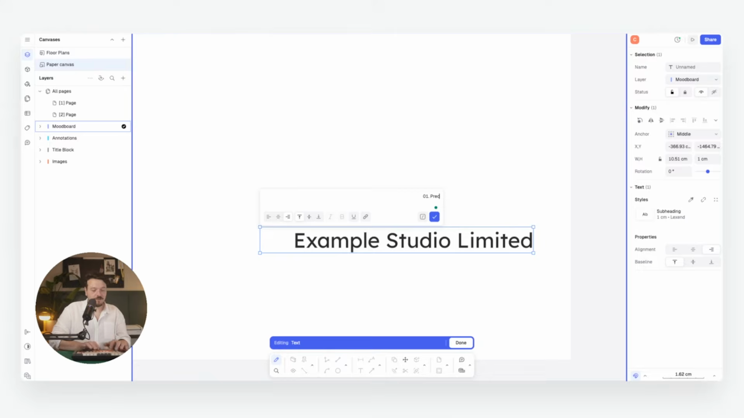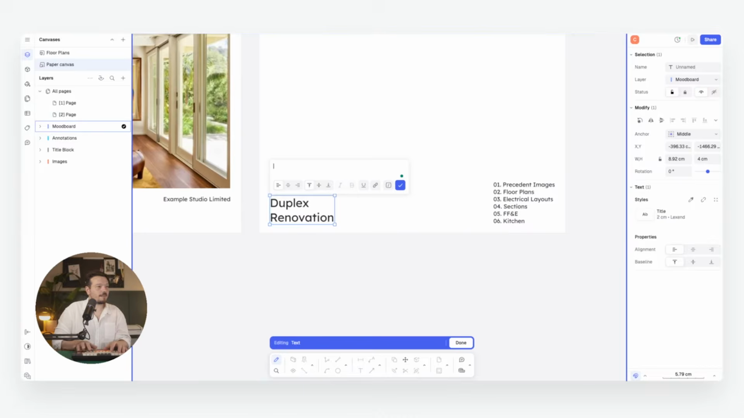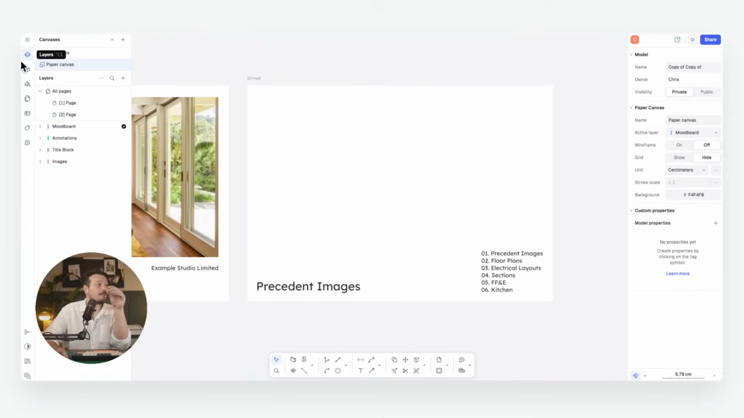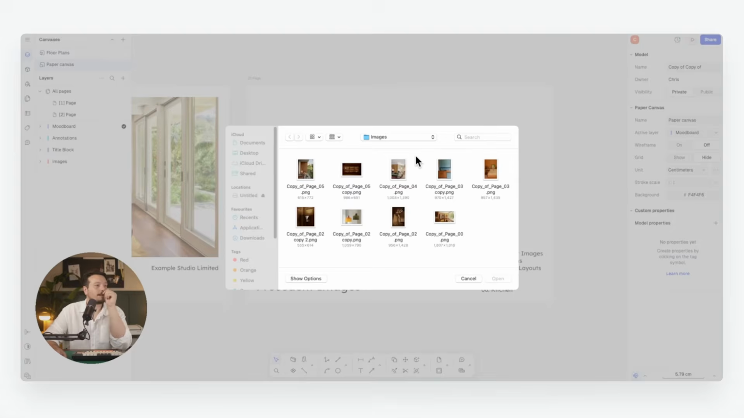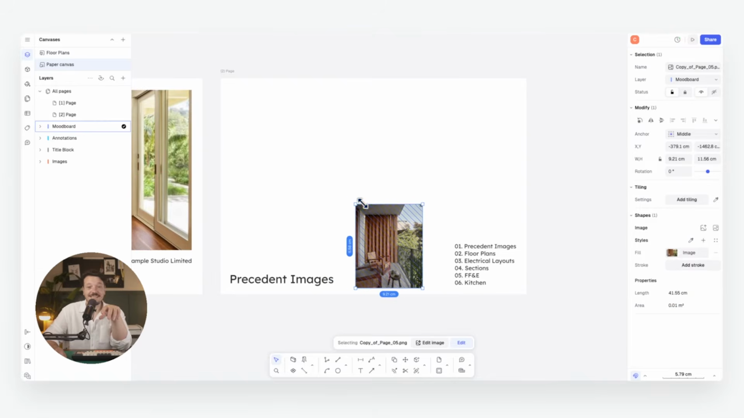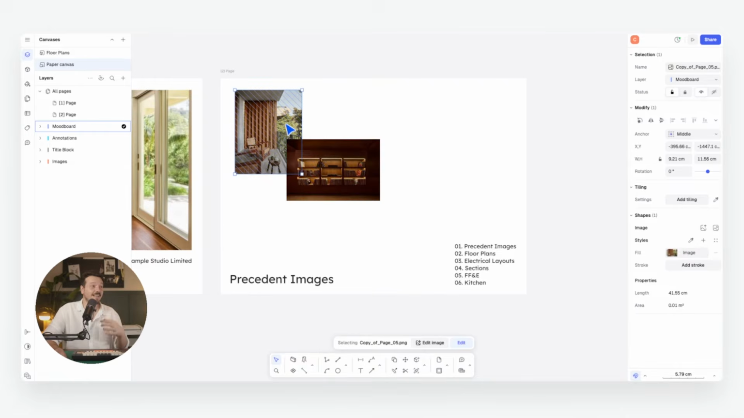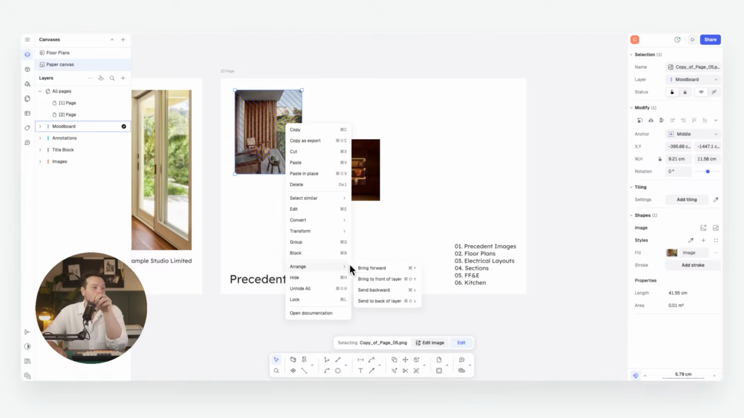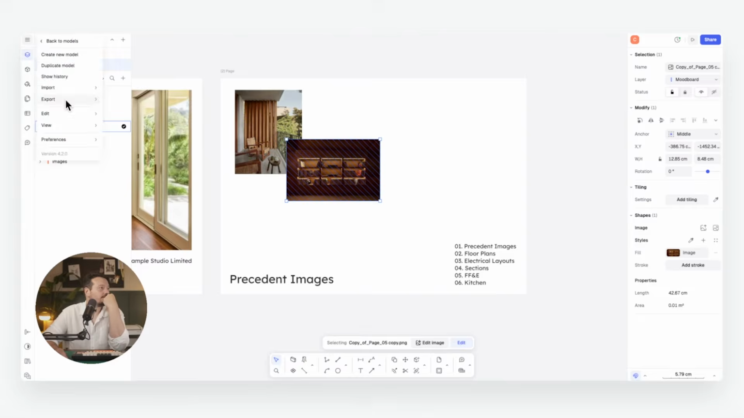So 01, precedent images. 02 is floor plans. 03 is electrical layouts. 04 is sections. And 05 is FF&E. And 06 is kitchen. I could align that just like there, title like that. And then again, I can import images. So I can go to import, I can go to image, and I could import some of these images as precedents. I can obviously scale them as well. The other thing you can do is obviously layer them up. So if you right click on there, you've got arrange, so you can bring things forward, send them back.